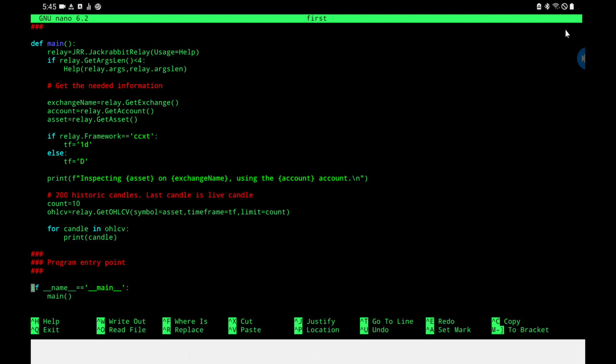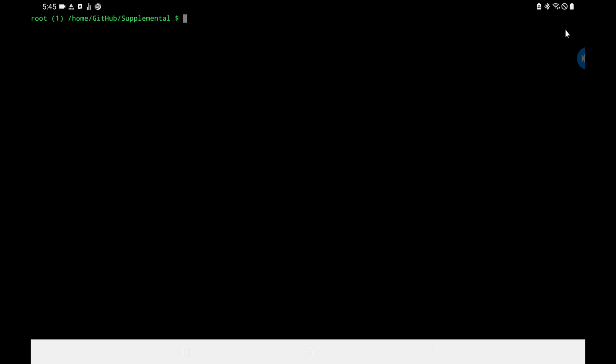So now let's switch to a new screen and actually run this program and see what it does. We're going to go into the Learning Python folder, pull up the first program, and tell it to load KuCoin Exchange. We're then going to use the main account that's defined in the control file, and tell it to pull the historical data for 10 candles of BTC USDT.